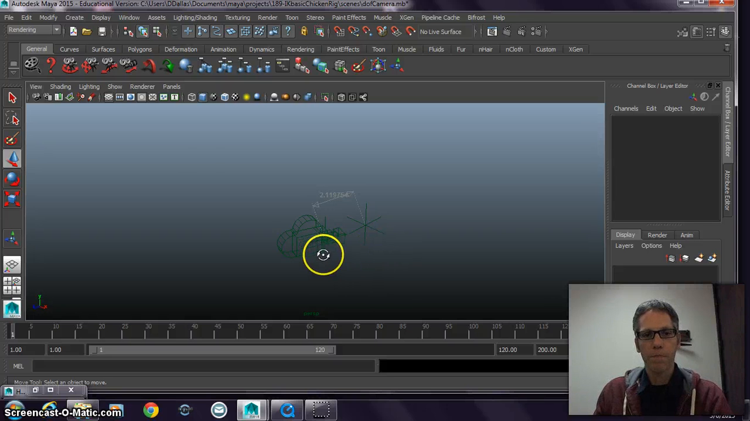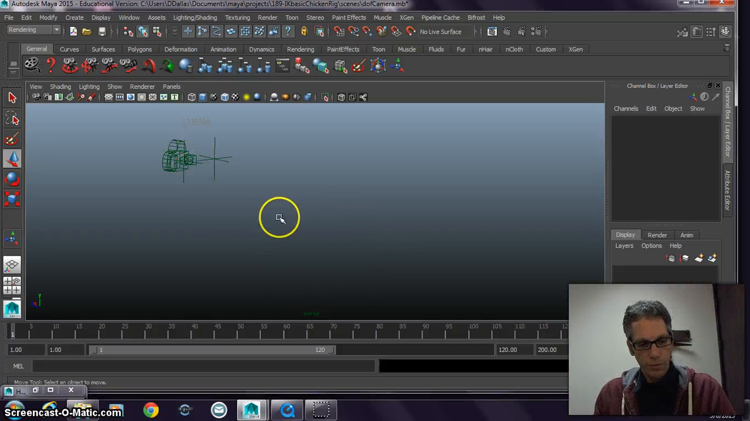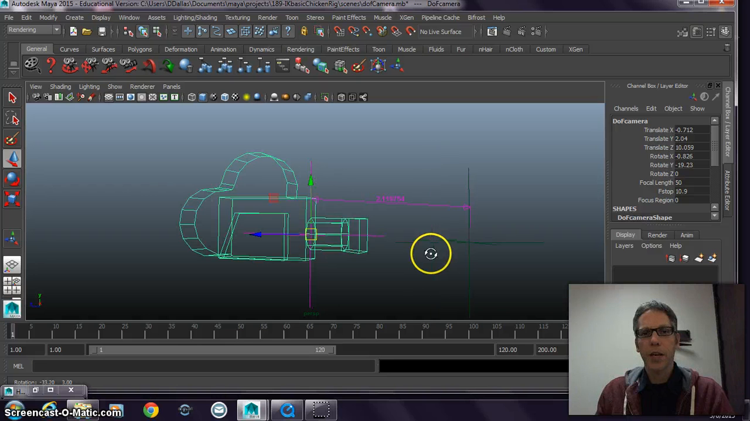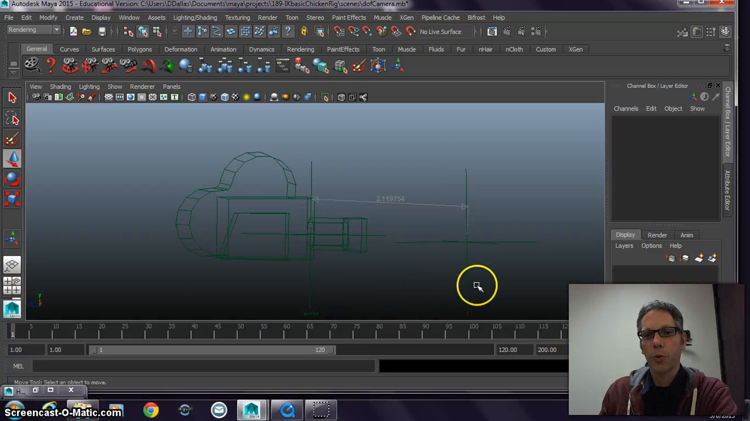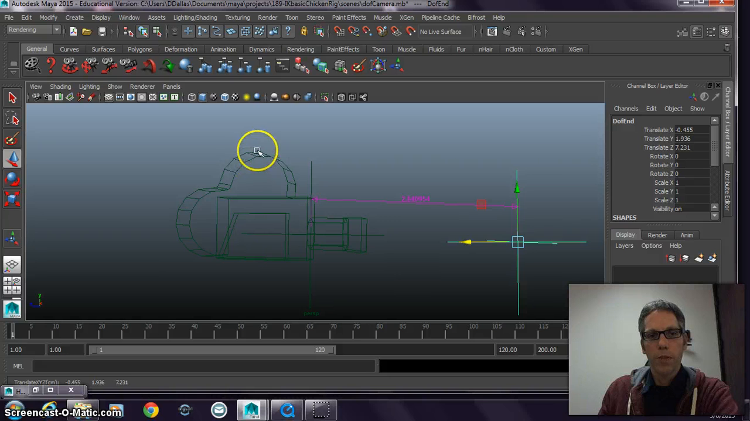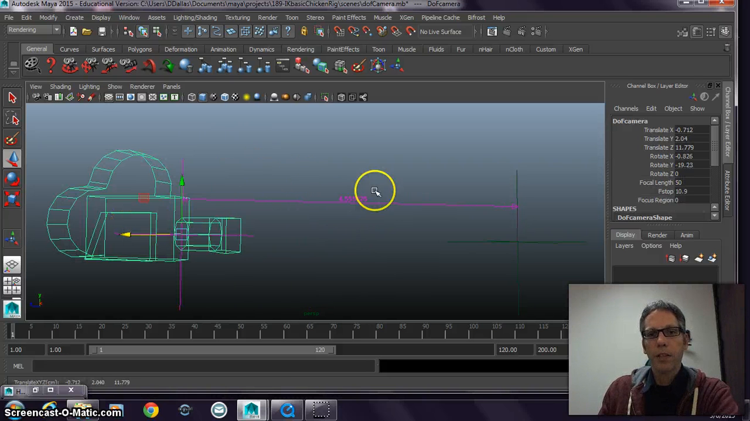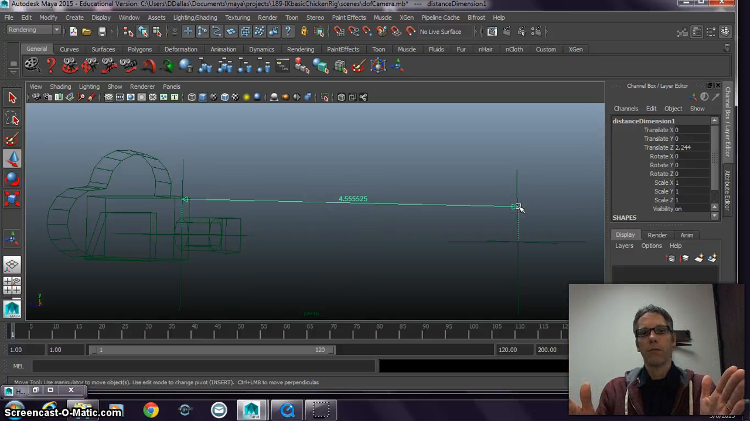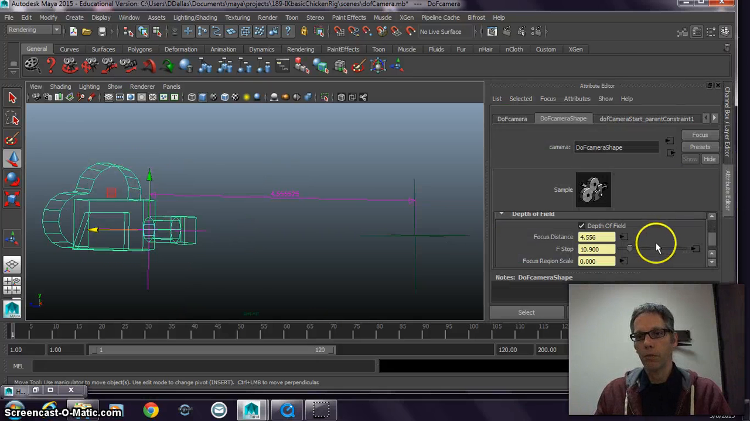Here's my camera. When I select my camera, I have connected to it a measuring tool. The measuring tool gives me the ability to select a locator, and as I move this locator, or if I move the camera itself, it's constantly measuring the distance between these two points. That distance is the focus distance from the camera to the target, what I want to focus on. So this information has to be fed into the attributes of your camera, the focus distance.